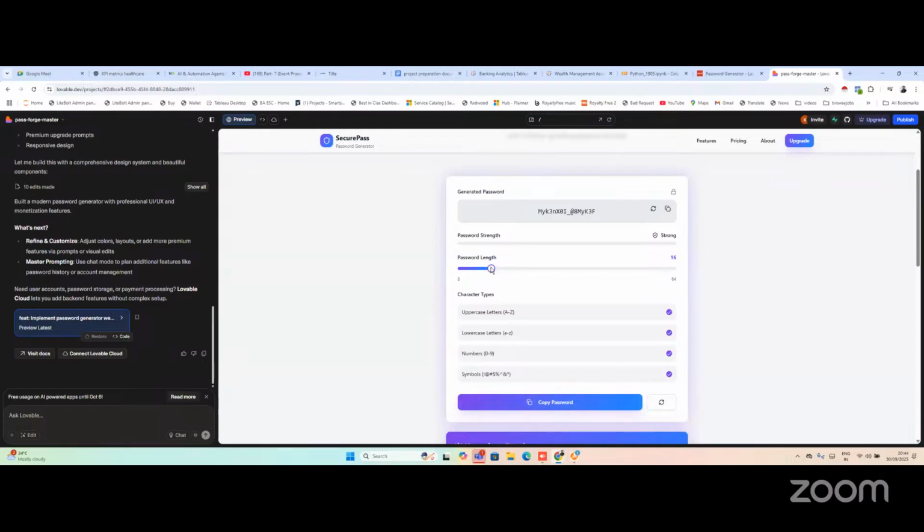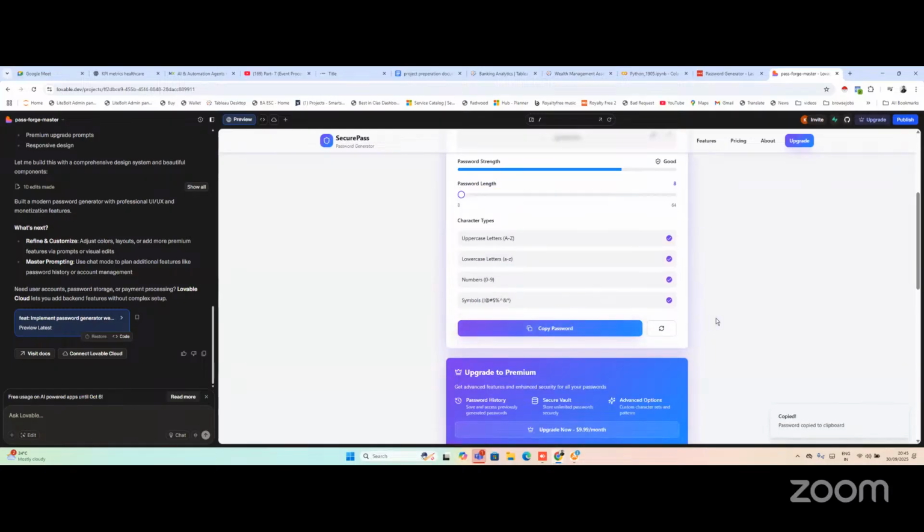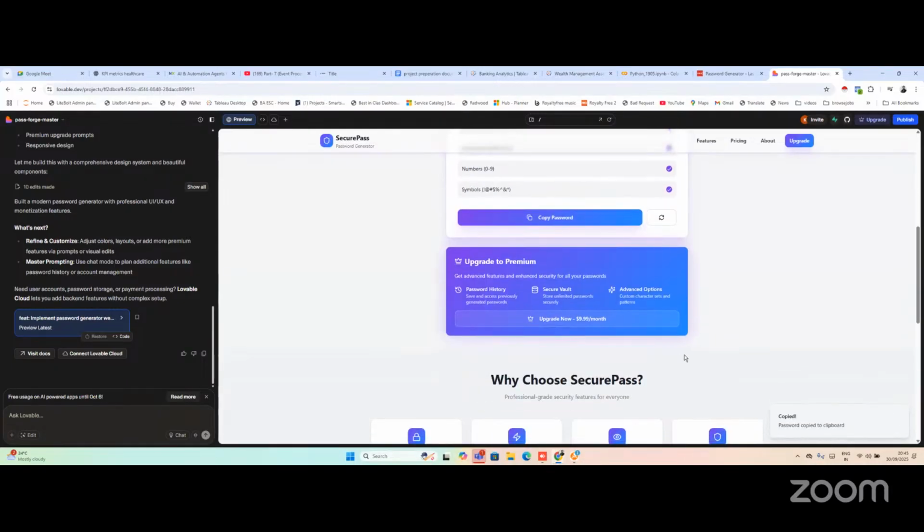All right, password length, let's say 8. Okay. Straight away it is changing the password. If I don't want uppercase, now you see without uppercase, with randomness, then you can just copy the password and paste it. And it gave me upgrade now to premium. We're charging more.